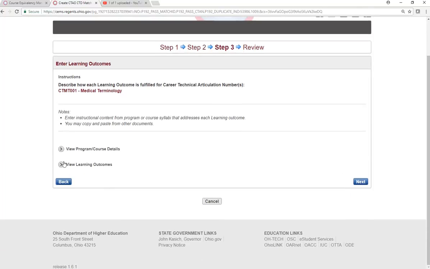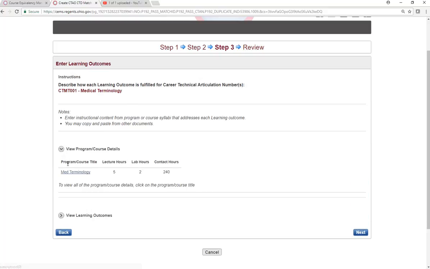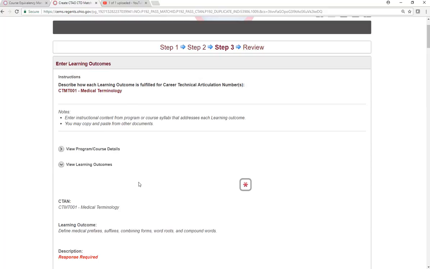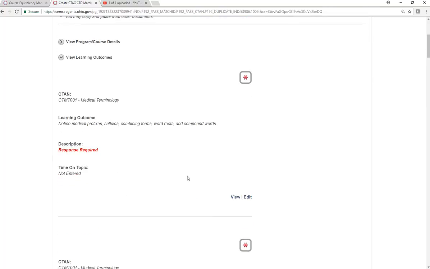And now I'm going to view the learning outcomes for the course. If I want to double check to see what I entered on the course, I can click View Program Course Details. I'm going to do View Learning Outcomes, and the goal now is to complete each of these learning outcomes with detailed information about how the learning outcome is fulfilled in the course that I submitted.